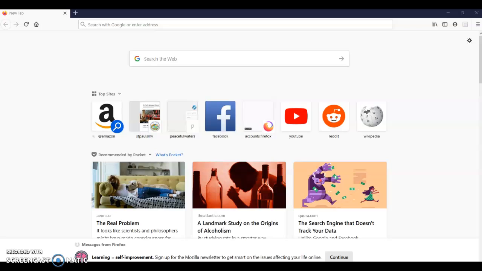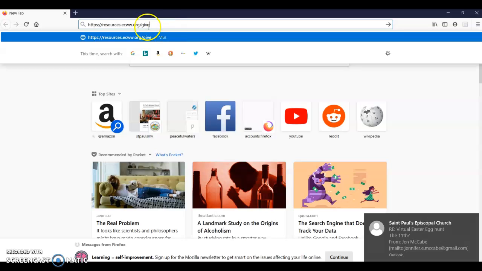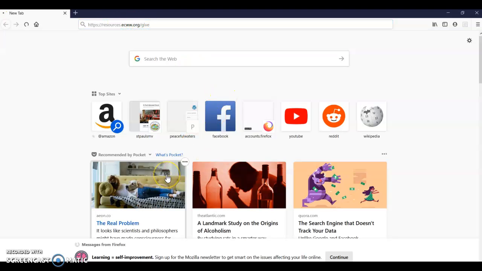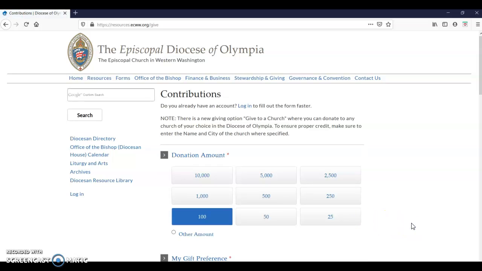Paul's, and I wanted to show you how you can make a donation to St. Paul's online using the giving page for the Episcopal Diocese of Olympia. So you're going to go to this web address right here, https://resources.ecw.org/give. This is the regular giving page for the Episcopal Diocese of Olympia, but they put something together for right now so that churches can get online giving through them.